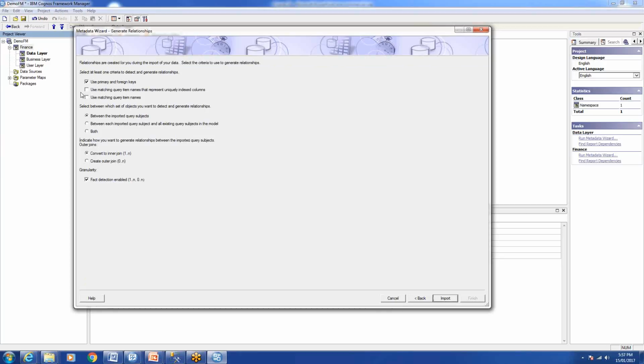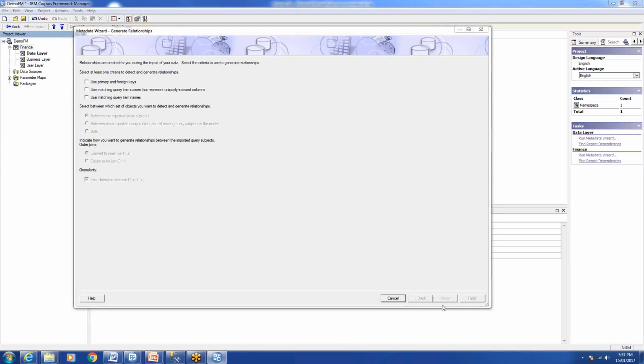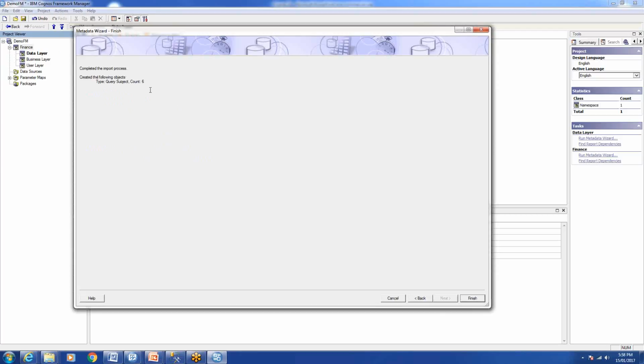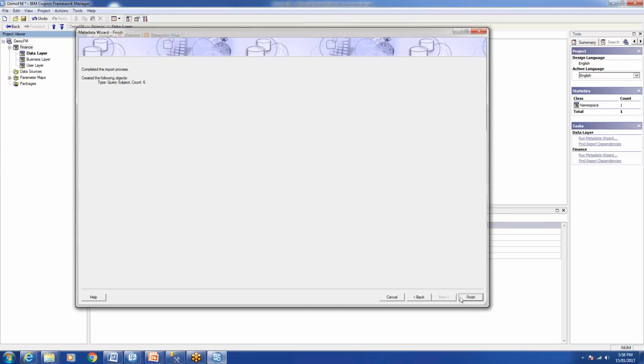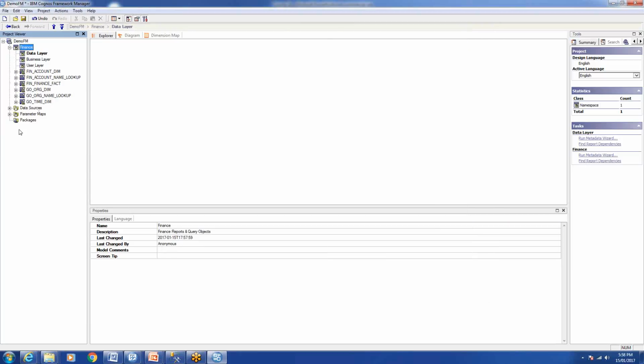So press next. Okay, one of the important things here is saying use primary and foreign key. What does it mean? It means if you keep selecting this, Framework Manager will bring all primary keys and foreign keys associated with all these objects we are importing. But for now, we don't want to do that. We want to create all these relationships in our model. So we'll untick it and we'll press import, saying this one, the information you're importing, the objects information. We're importing 6 objects. Here you go. All 6 objects are here.